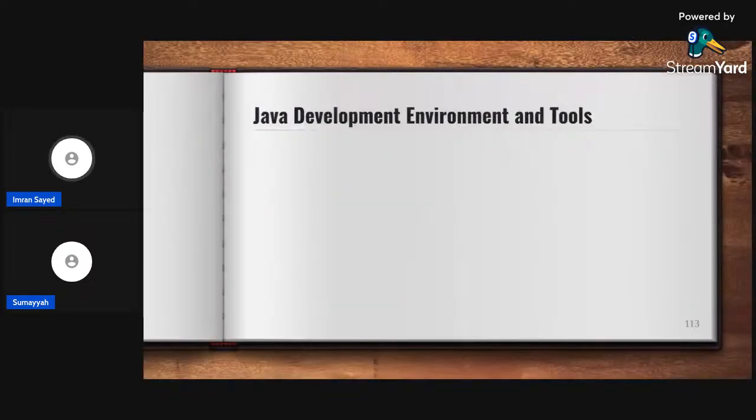Now, there are different components of the Java development environment. First is your JDK, then you have JRE, then you have JVM, then you have JIT. JDK is basically the Java Development Kit. Every module of Java comes with a Java Development Kit, and it's basically a software environment that is used for development of Java programs, and it contains the JRE and the JVM, etc. inside of it.